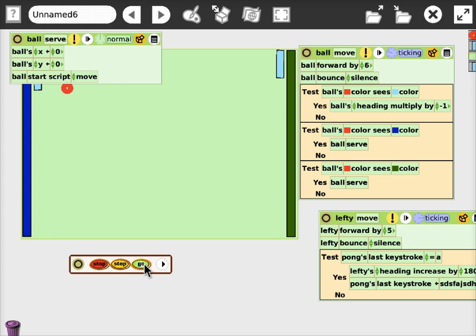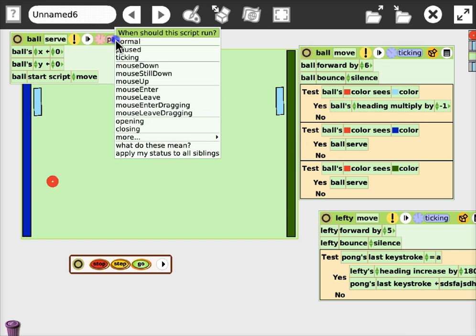Okay, so do you have something like this going? Let me explain: on your ball serve script, you've got it set at normal. If I set this ticking, what's going to happen? It keeps going back to the beginning. That's something that we don't want to be ticking. It's a fire once script. Some scripts are fire once scripts. We never want them ticking. They're meant to happen once and stop. And other scripts are ones that we want happening continuously.